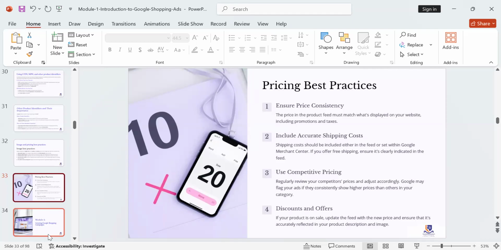Then use competitive pricing. Regularly review your competitors' prices. Google is going to give you this information. It's going to tell you your competitors are selling at this price. Please make use of it. Go to your Google Merchant account, see your competitor prices, see what Google has to say.